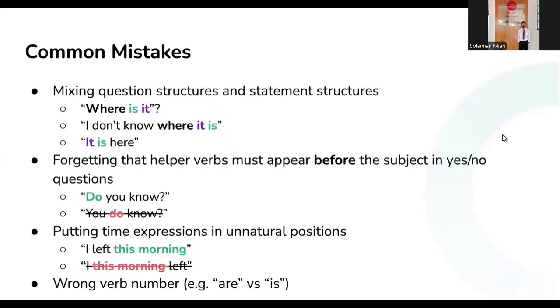There are a few common mistakes that students make on this task. One is mixing up question structures and statement structures, such as confusing "where is it" with "where it is." When we have a question, the verb structure changes. To be verbs and helper verbs like can move earlier in the sentence, before the subject. But that pattern changes when the question is turned into a clause within a statement. So "I don't know where it is" is the correct structure, not "I don't know where is it." In that case, the sentence order is similar to the simple statement, "it is here." The word it comes before the word is.